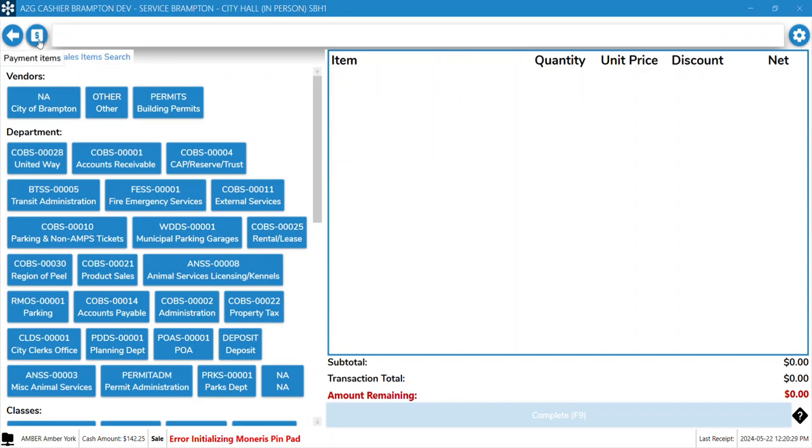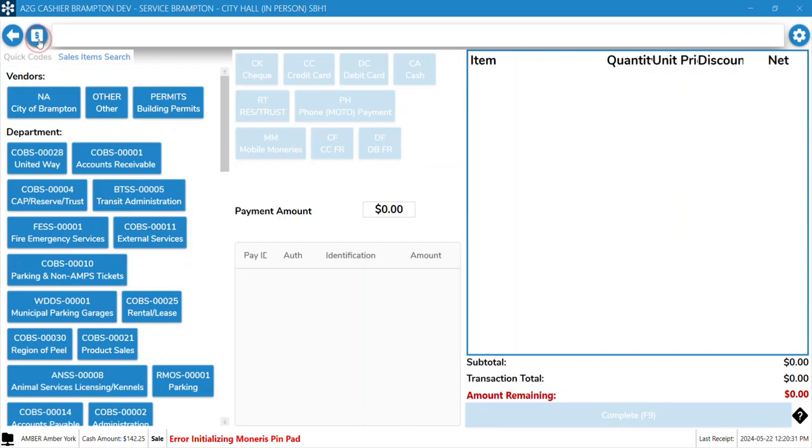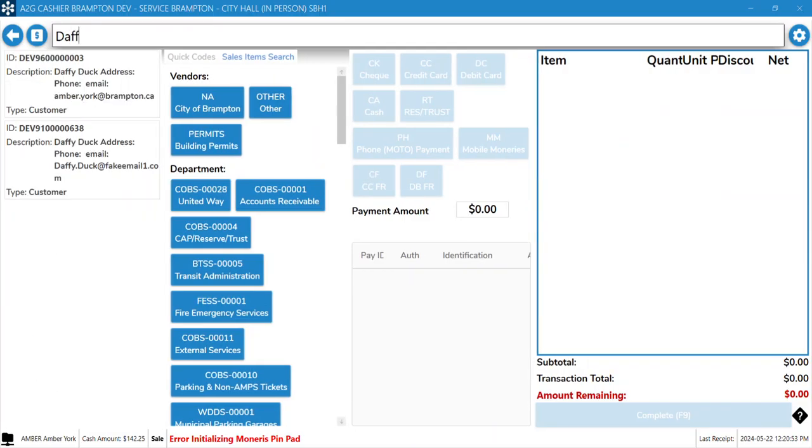Clicking on the dollar sign takes you to the payment item panel. And then clicking into the search bar will automatically start to autocomplete results as you type. So let's begin. First off, you have to add a customer to your transaction.